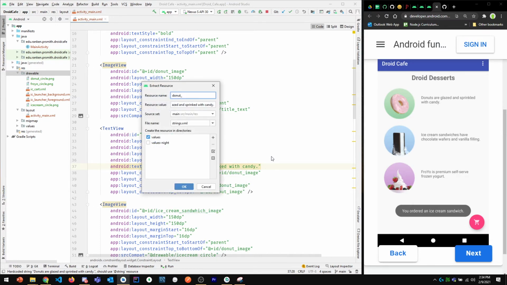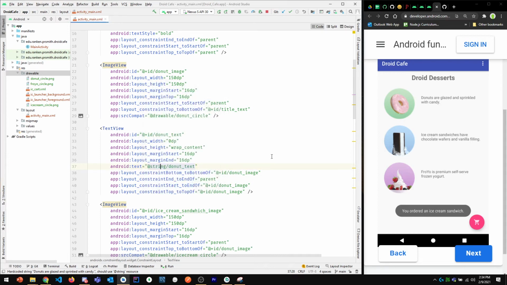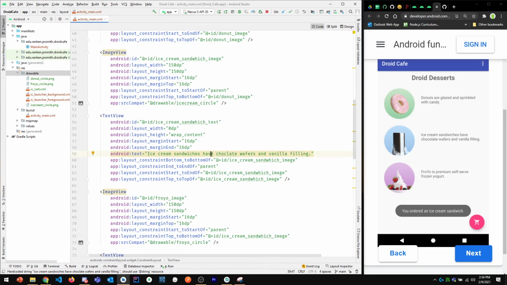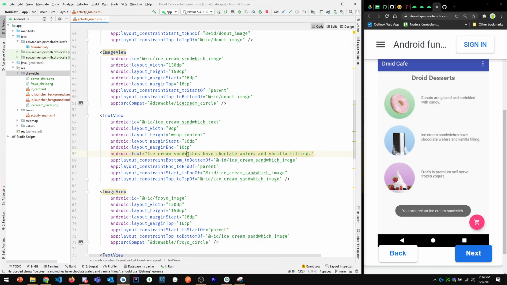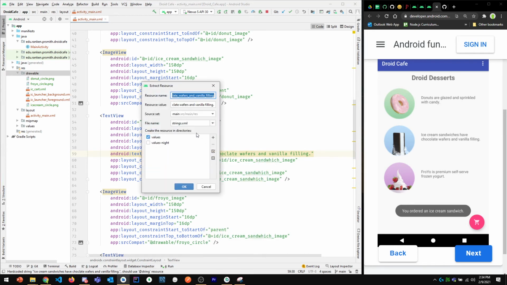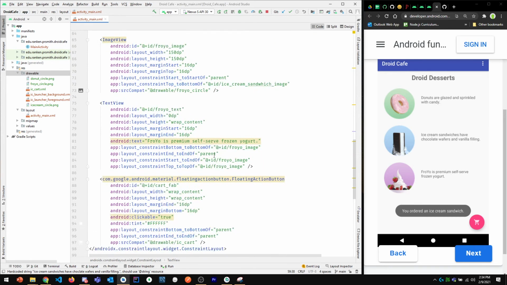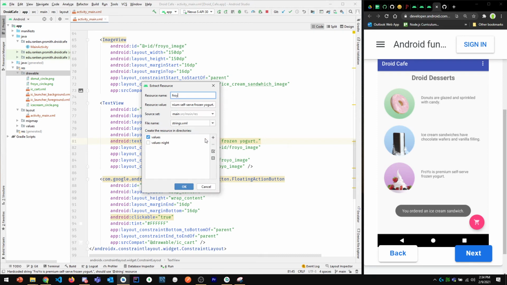Donut text. And we've got the ice cream sandwich text. And I actually misspelled that. Extract same resource. I'm going to call that ice cream sandwich text. And this would be froyo text.